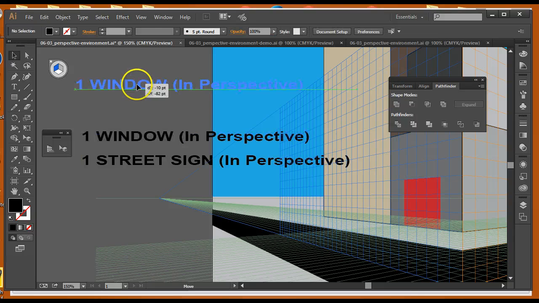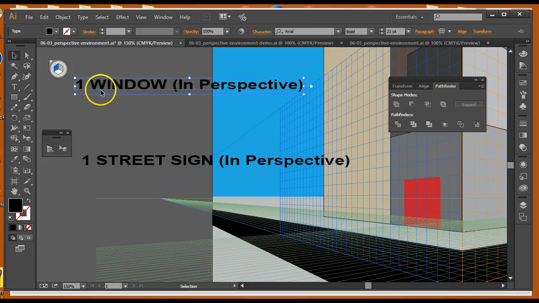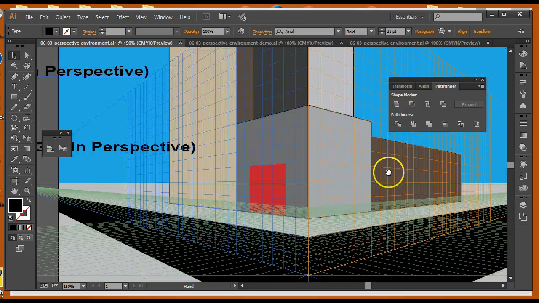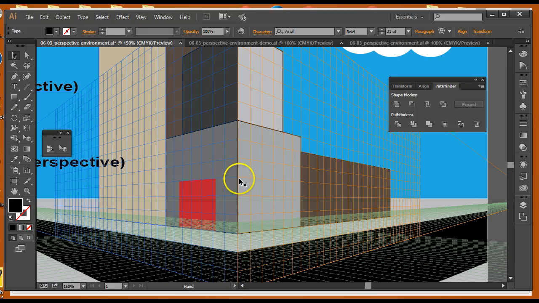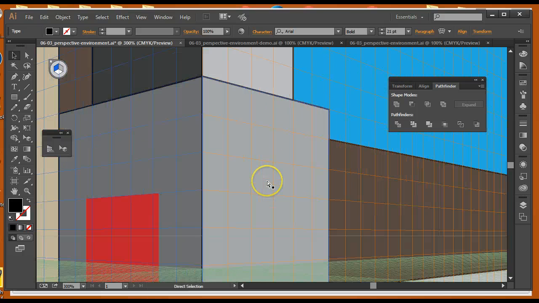All right, this says one window. We've got to put a window on a building. Now, you've got to have at least one, but I am going to show you a little trick here. I'm going to put some windows on this gray building over on this side. All right, well, let's zoom in on that a little bit.